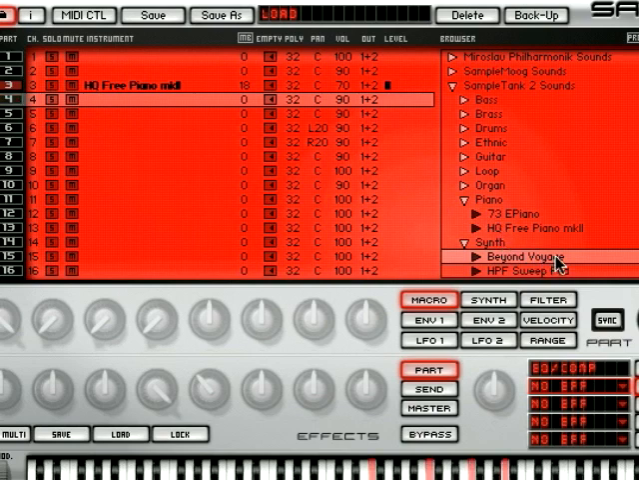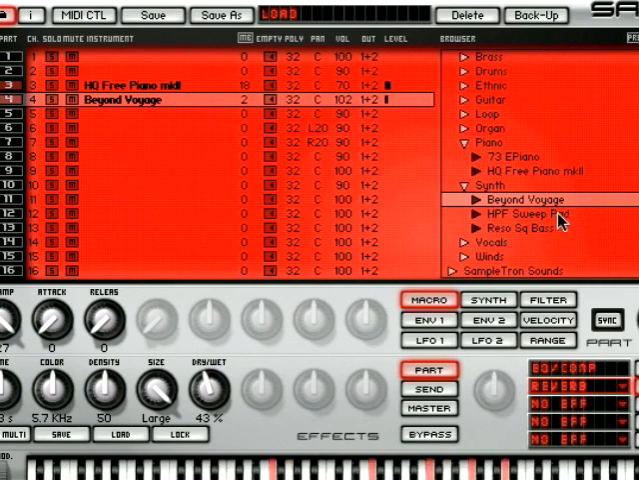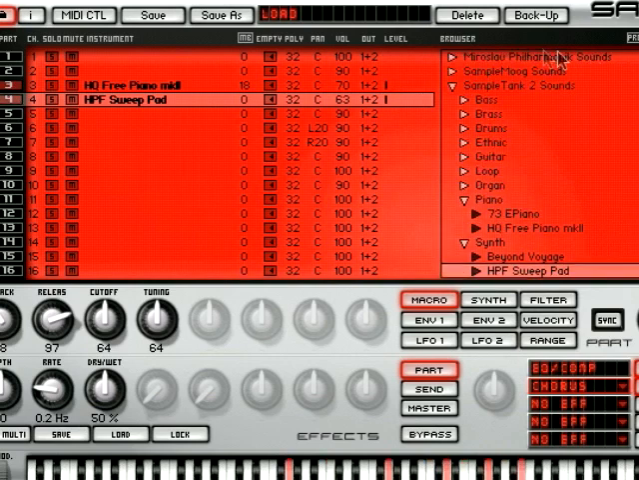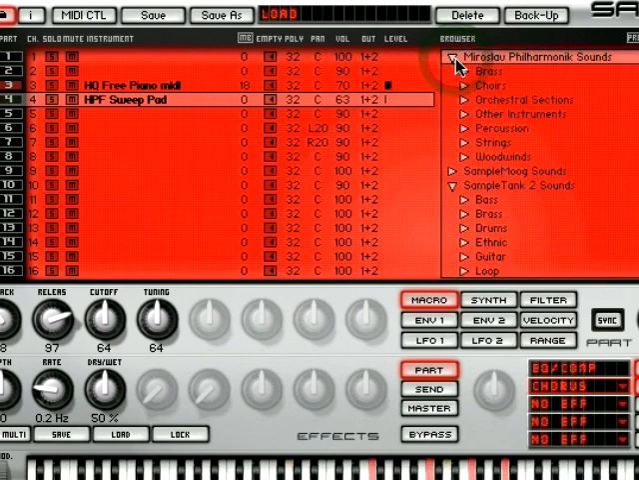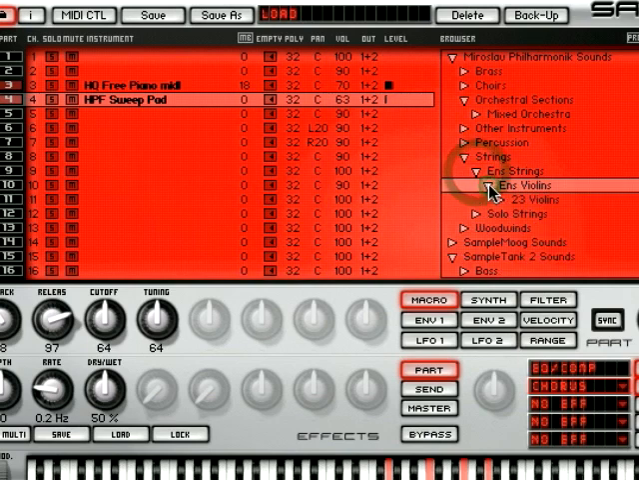I'll try this one, Beyond Voyage. Or, for something more modern, maybe Sweep Pad. Or I could try something from Miroslav Philharmonic Sounds, an ensemble strings.